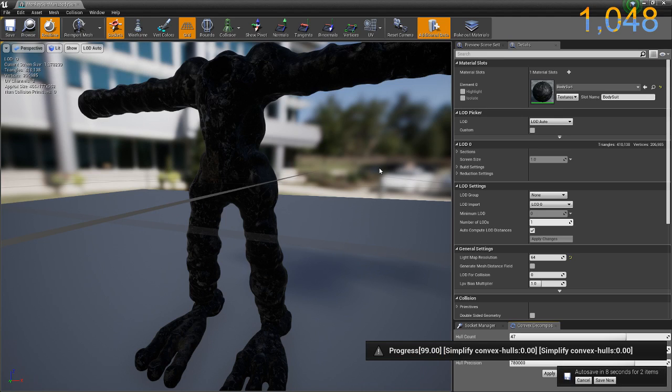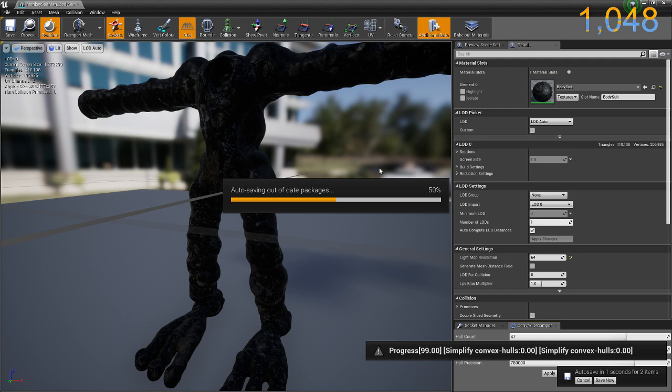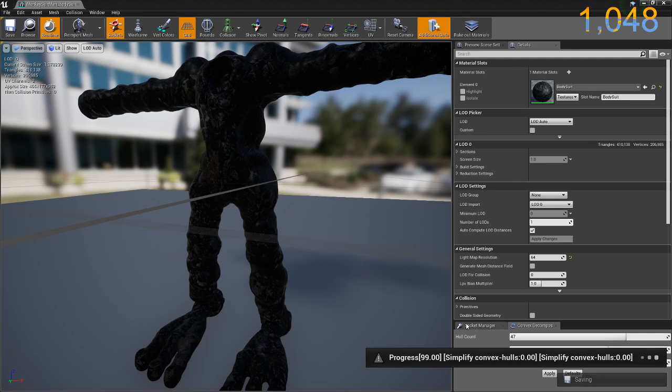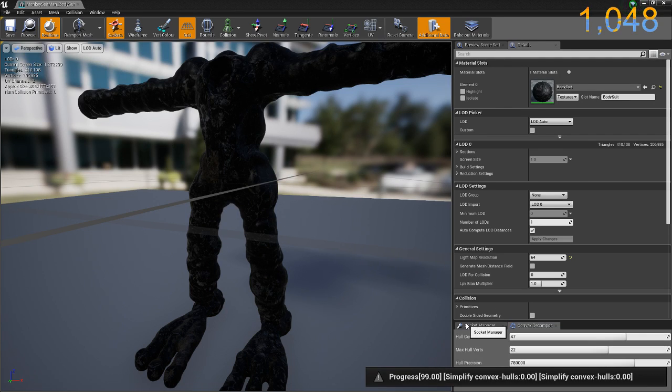And then we have to do the same thing for his hands and his face. Auto saving. Okay, good. Now, progress. Almost done. Really awesome.